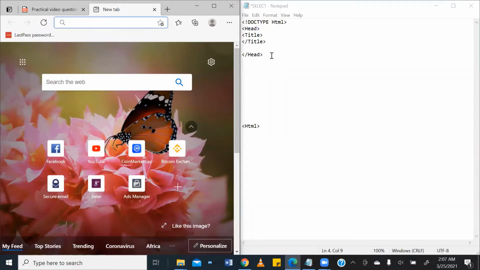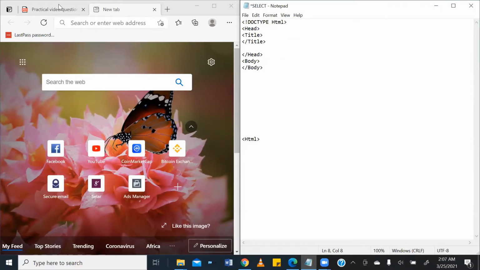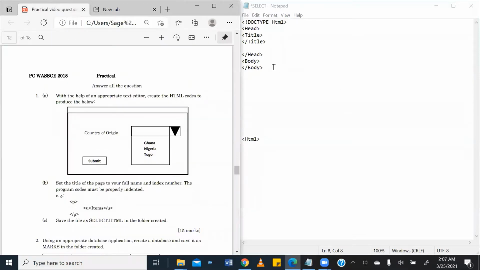Now I can go ahead. After the head, we have the body. Every HTML code has a body, and it is in the body that the actual codes for the form or the table that you'll be building will be shown. Right. So we have the HTML open tag, close tag here. We have head, open tag, close tag here. We have title, open tag, close tag here. We have body, open tag, close tag here.